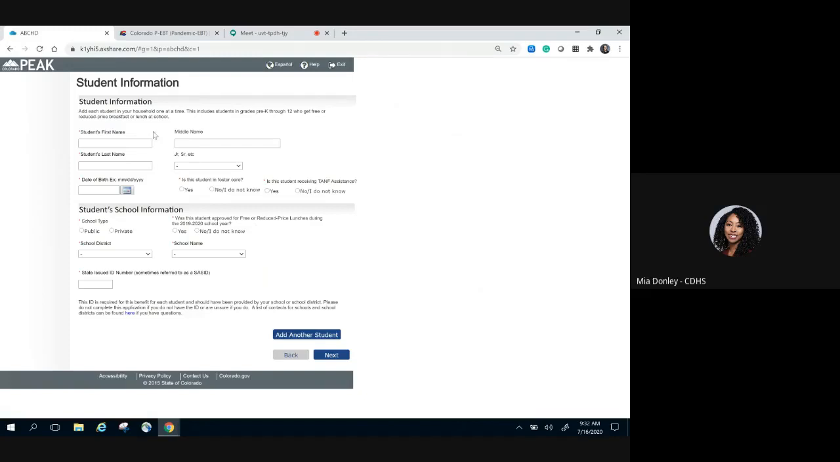Student information is asked for on the second page of the application. On this page, the applicant will enter each student in their household one at a time. First name, last name, date of birth, and whether the student is in foster care or receiving TANF assistance will need to be filled out. Next, the student's school information will be filled out based on their school type, district, and school name. The applicant must also answer if the student was approved for free or reduced price meals for the 2019-2020 school year. They must also provide the key information of the state-issued ID number.